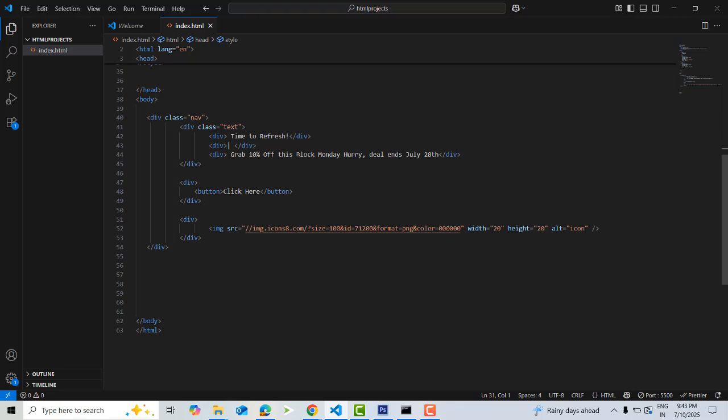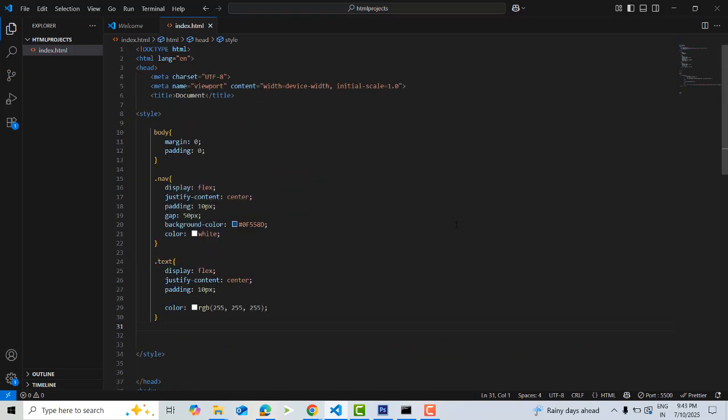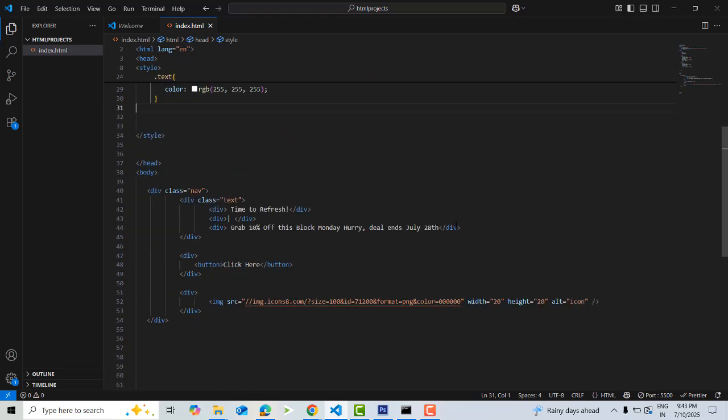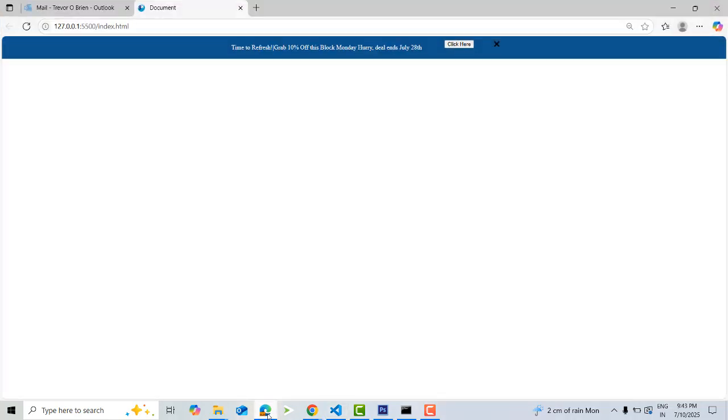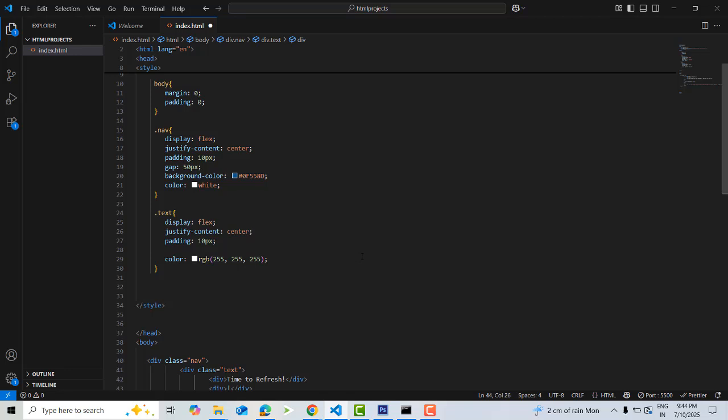Div close div, right, the text, you have to make the 3 elements. Why is that gap property not working? Right? That div. After that, we have to design the button.